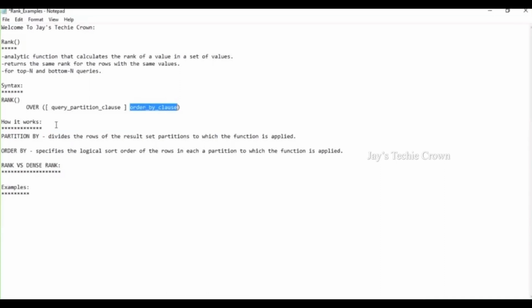How does it work? Partition by. So partition by divides the rows of the result set to which the function is applied. It divides, or we can say that it makes different segments, and operates or calculates within each segment and gives the result set. Similarly, order by. Order by is the second clause in the rank function. So we can see partition by as the first clause and order by as the second clause. This specifies the logical sort order of the rows.